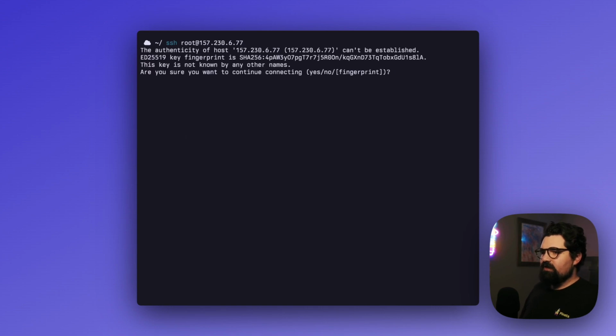All right, so we are in our terminal. I have a fresh one up and running. And so we copied that IP address earlier. We're going to do SSH root at the IPFS IP address. It's going to ask us, do we want to accept our fingerprint here? I'm going to say yes.